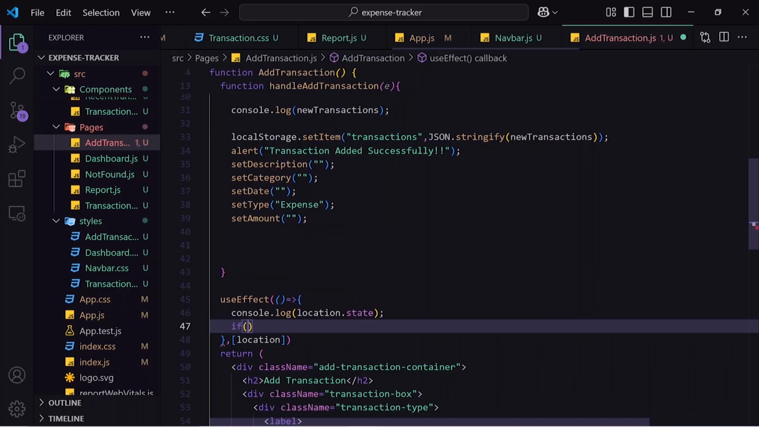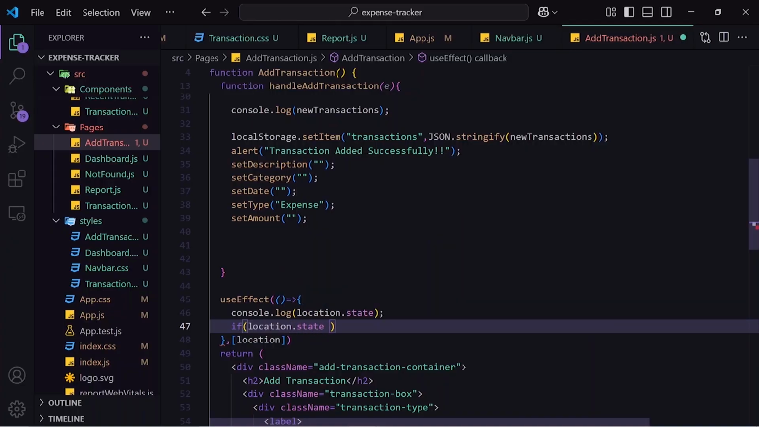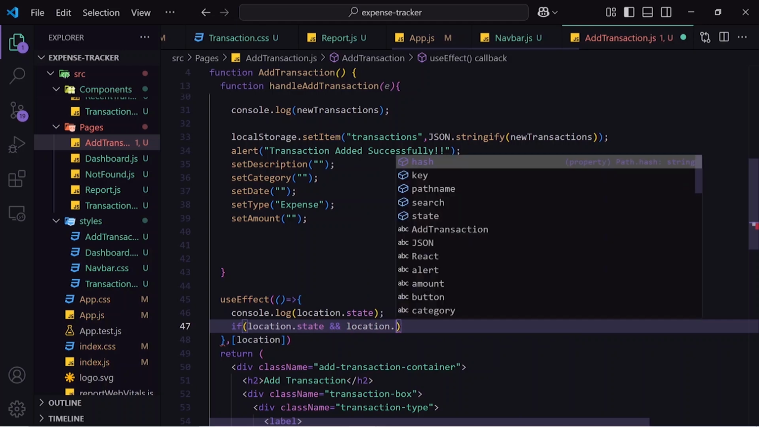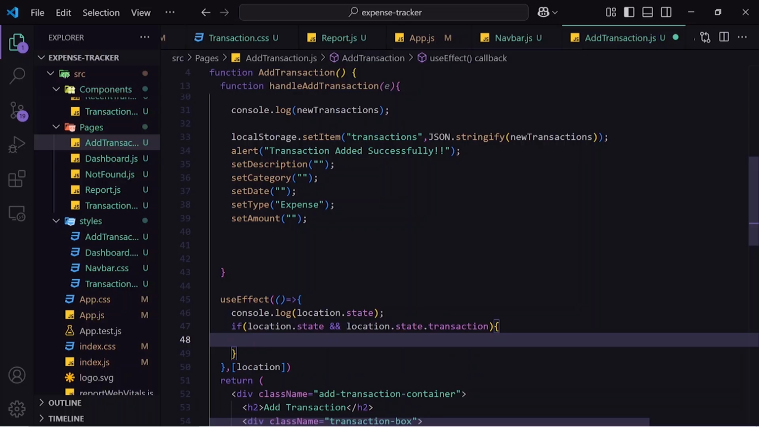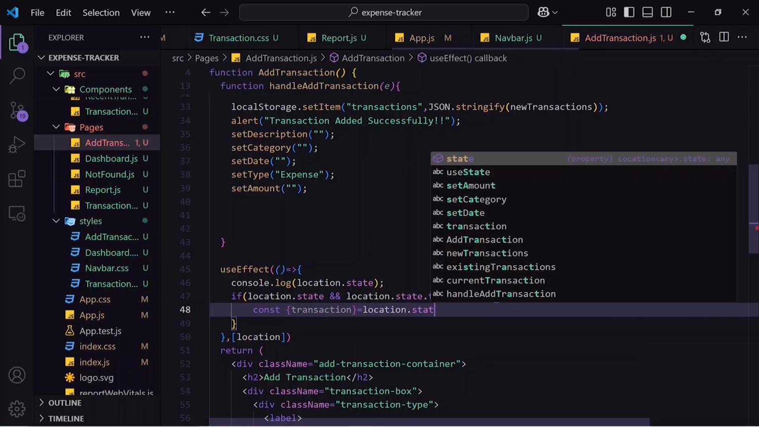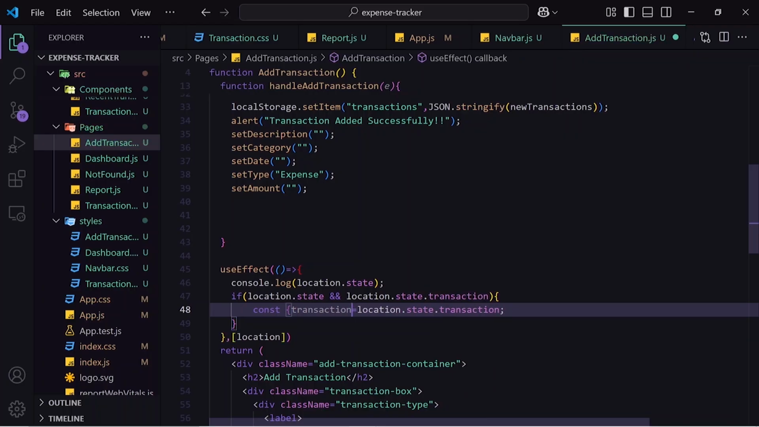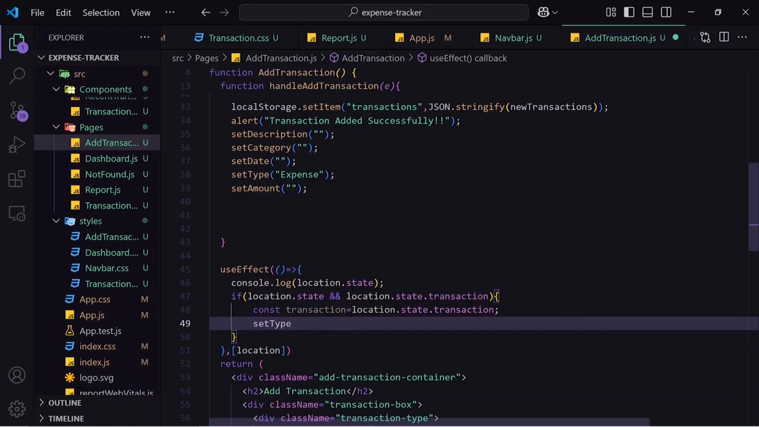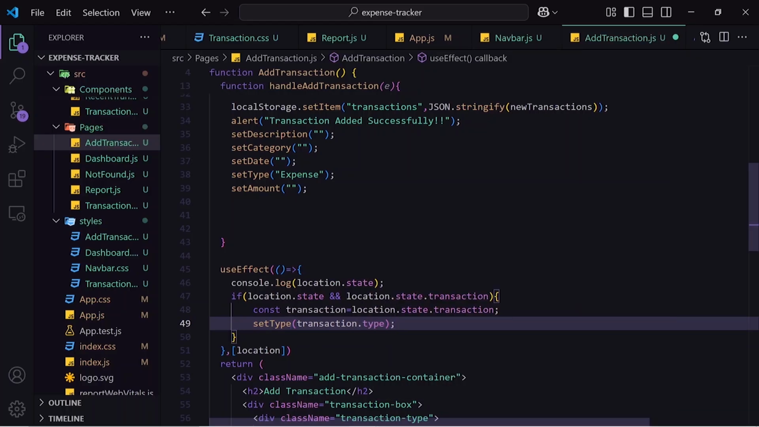So for that, I will add a condition here: if location.state is true, and my transaction is also present, that is location.state.transaction, if these two conditions are present, then only I will assign the variable. So here I will write const transaction. This is like destructuring, and I will destructure it from location.state. We can also write it like this, but destructuring one is better. Now from here I can just assign setType equal to transaction.type. That's it. Let me do it for all the others.